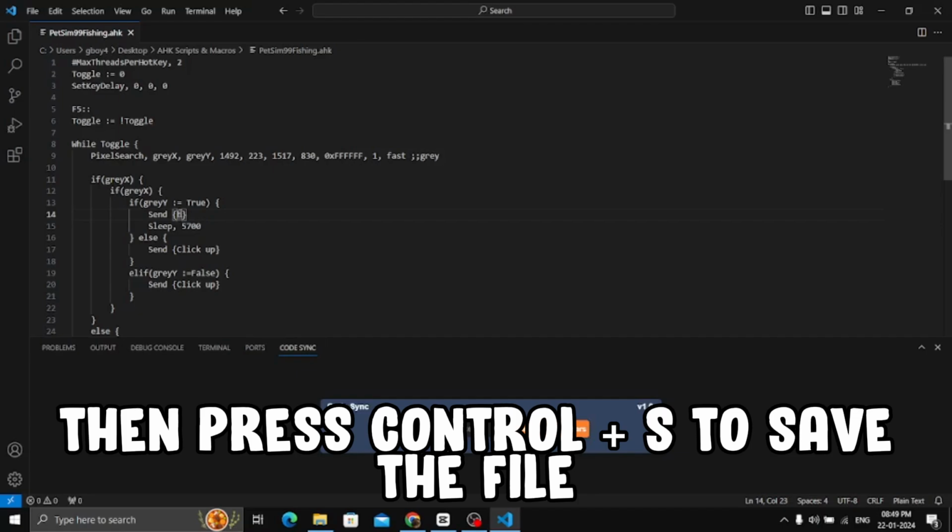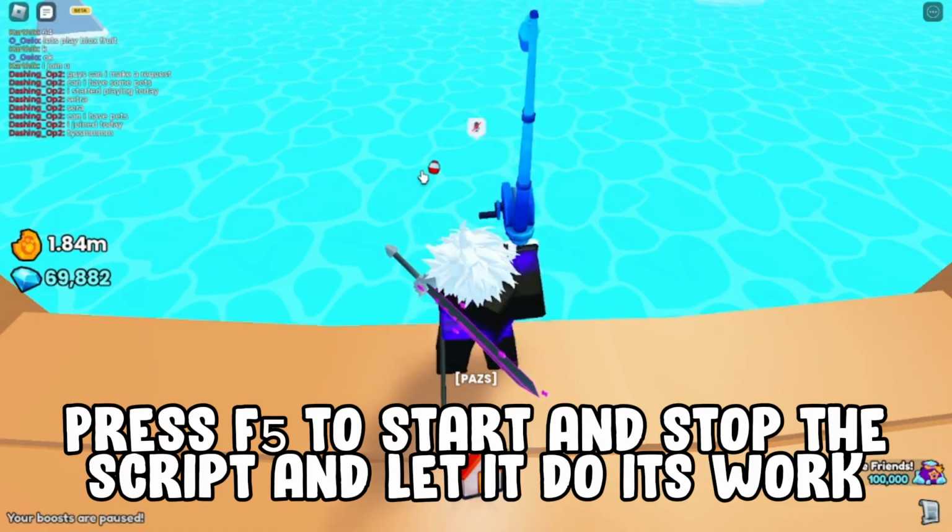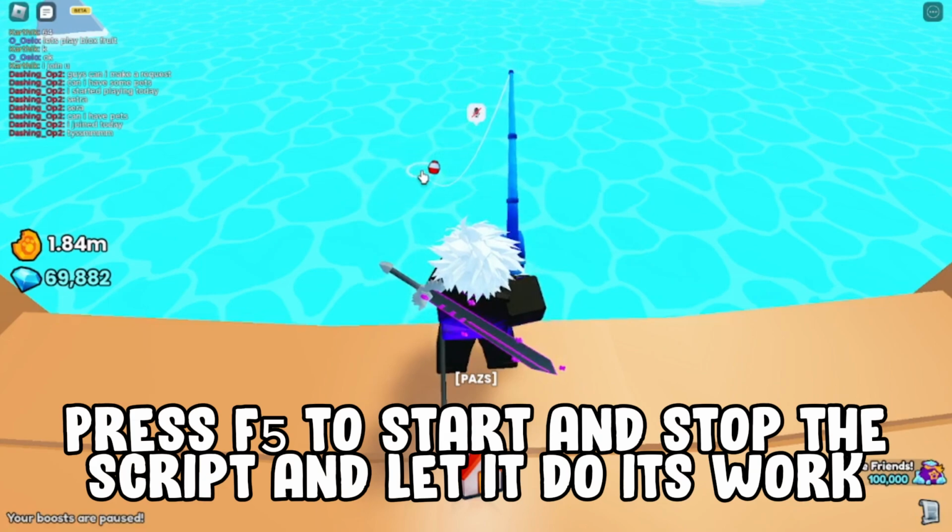Then press Ctrl+S to save the file. Press F5 to start and stop the script and let it do its work.